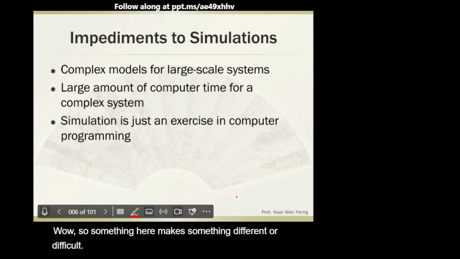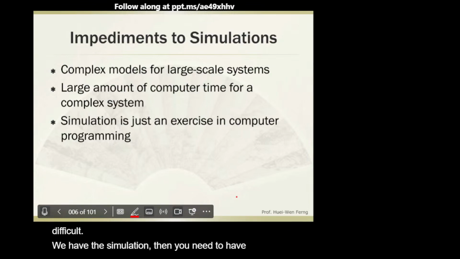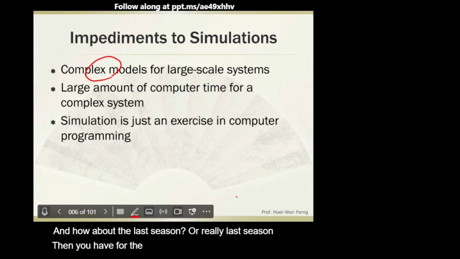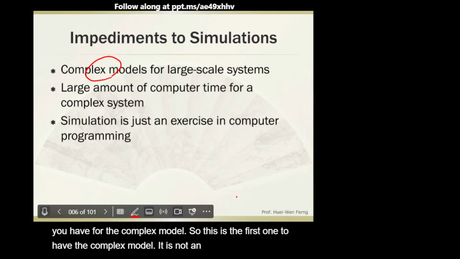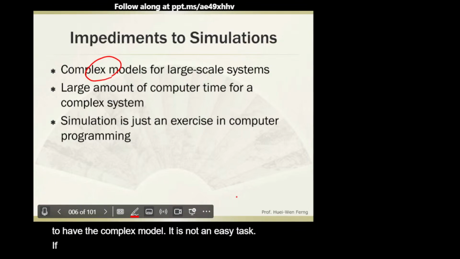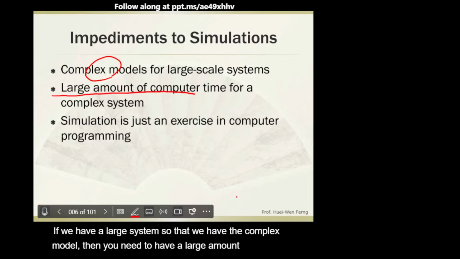And we have the simulation, then you need to have the model. And how about a large system, or a really large system? Then you have the complex model. So this is the first one. To have the complex model is not an easy task. If we have a large system, so that we have the complex model, then you need a large amount of computing or computer time.